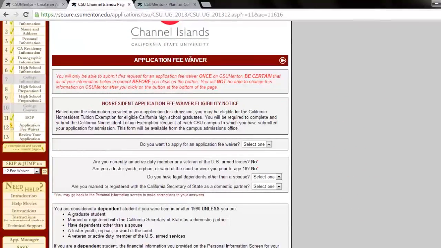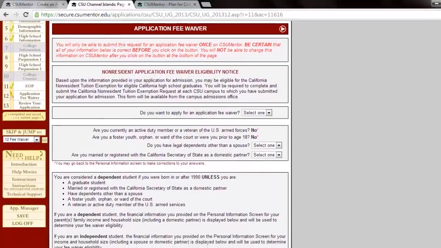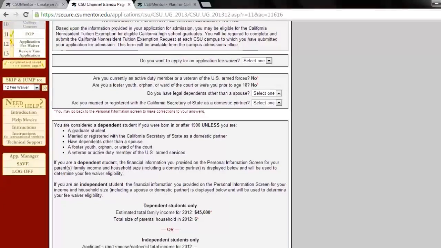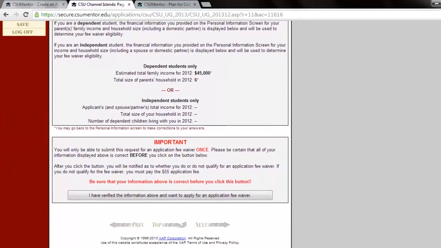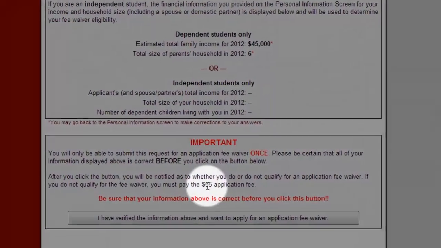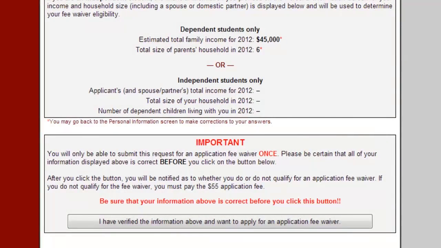Now on to the application fee waiver. This is where you'll answer a few additional questions so the school can determine if you're eligible for a fee waiver. So if you have any doubt, go ahead and just complete it. You have nothing to lose. Like I said, if you qualify, that's $55 times 4 schools that you won't have to pay.